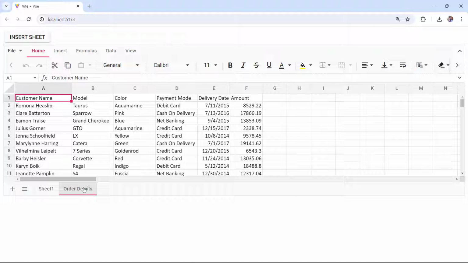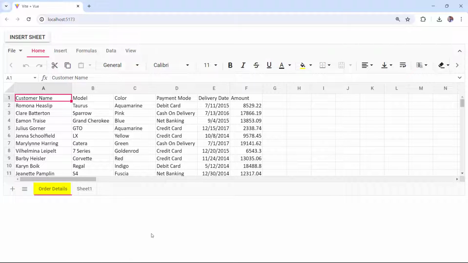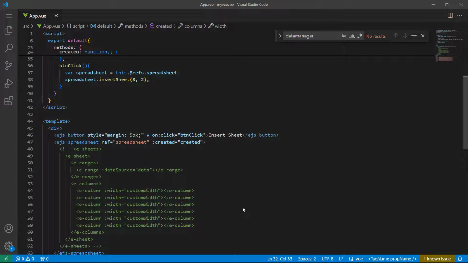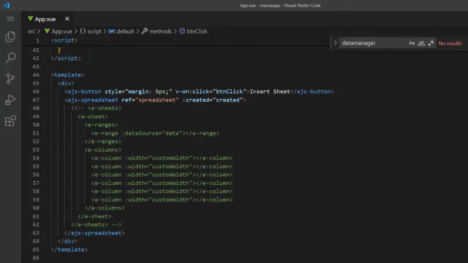You can move a sheet by right-clicking the Sheet tab and selecting the Move Right or Move Left options from the context menu. Next, I will show you how to move the sheets to a specified position programmatically. In the button click callback method, call the moveSheet built-in method using the spreadsheet instance, and I need to pass 2 parameters here. I pass the target index 0 as the first parameter and the index of the sheet Order Details as the second parameter. The target index specifies where the sheet needs to be moved. I change the button content to Move Sheet.